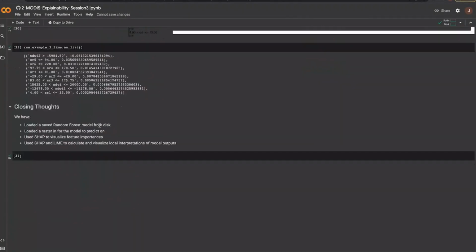So some closing thoughts. What have we done in this notebook? Well, we've loaded a saved random forest model from disk, and we were able to load a raster in for the model to predict on. And we also used SHAP to visualize feature importances as well as local explanations. And of course, we've also used LIME to calculate and visualize local interpretations of model outputs. So yeah, thank you.